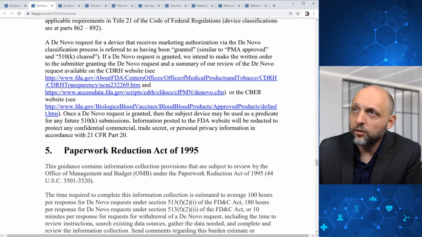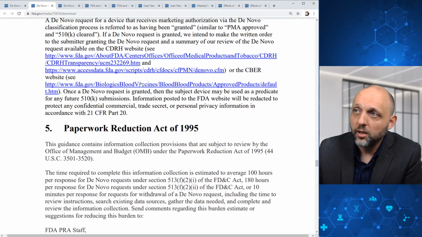And if a de novo is granted, FDA intends to make the written order to the submitter granting the de novo request and a summary of the review of the de novo request available on the CDRH website. And that would be here for CDRH and here for CBER. Once a de novo is granted, then the subject device may be used as a predicate for future 510K submissions. Information posted to the FDA website will be redacted to protect any confidential commercial, trade secret, or personal privacy information in accordance with 21 CFR Part 20.